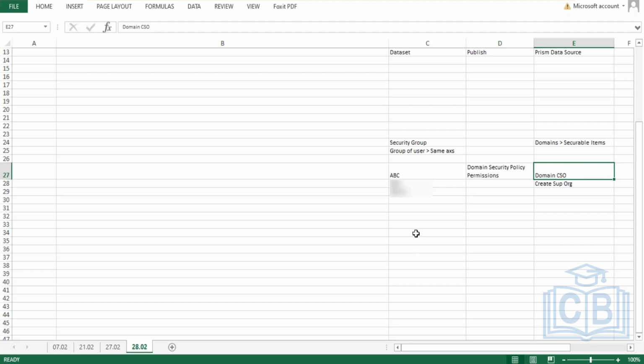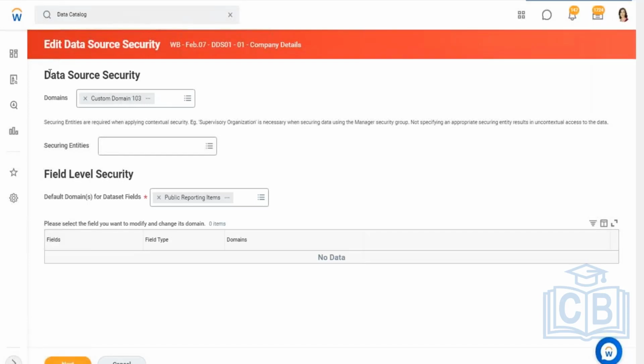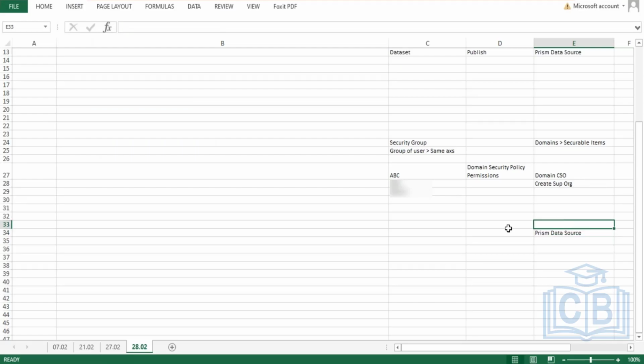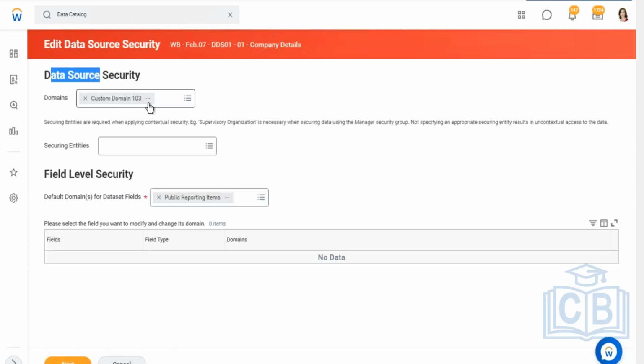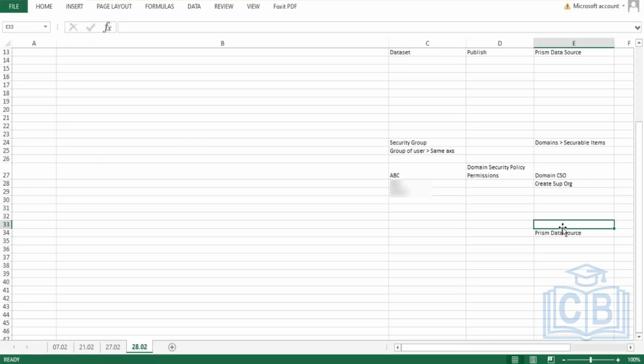Okay, now what are we doing? We have this secured item that we are going to create, which is a Prism data source. So Prism data source is again a secured item, just like a normal data source, just like a report, just like a task. So what are we doing? We are saying this secured item, which is the data source which will get created, we are securing it within a custom domain. And the domain is custom domain 103. This could be any other. I'm just taking this as an example.